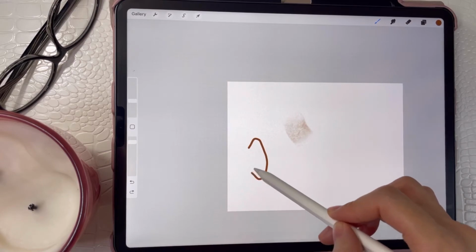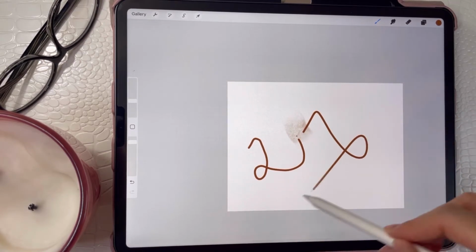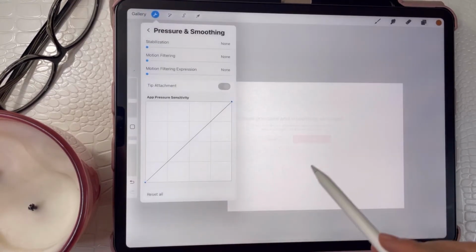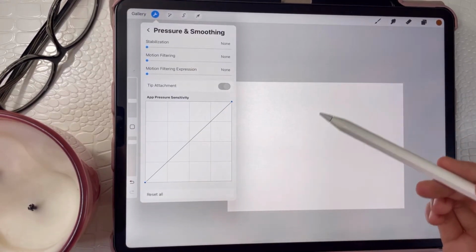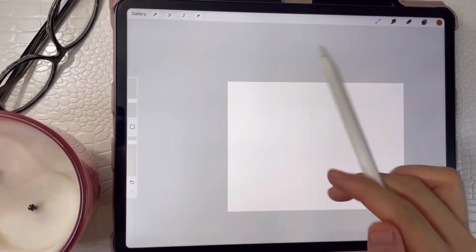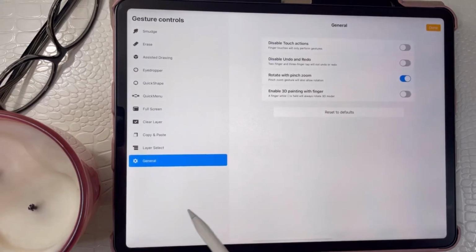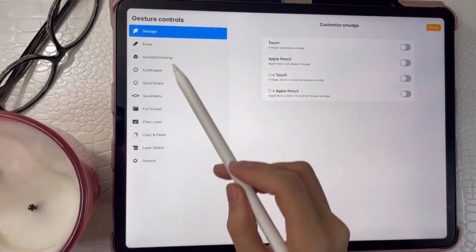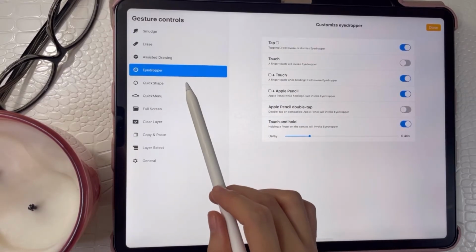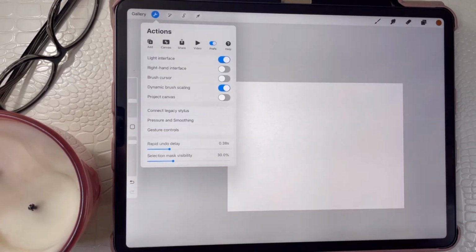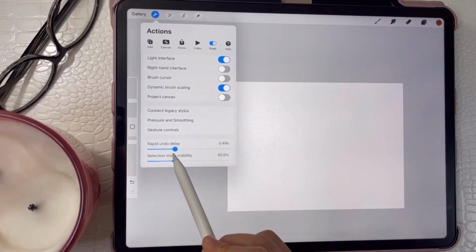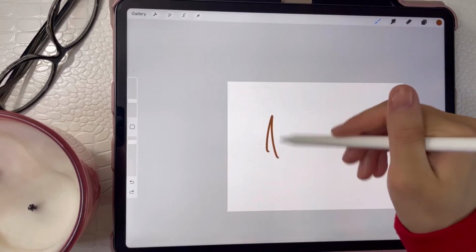This option will change the natural pencil movement to more straighter or smoother shapes. So I'm just going to reset it to set it back to its default. The gesture control gives you the ability to modify the shortcuts like zooming in and out, tapping with 2 fingers to redo and undo, and other shortcuts for a variety of tools in Procreate. And here you can set the length of the delay before rapid undo activities.